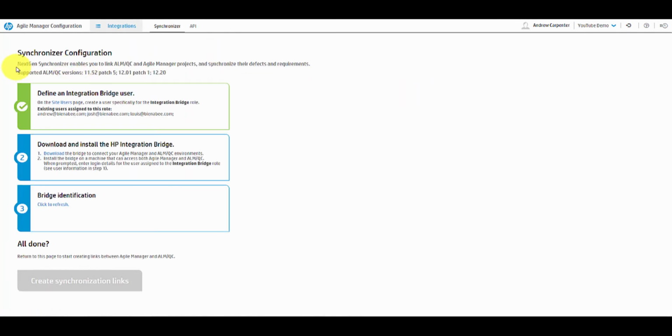So this is where we would use the next-gen synchronizer, and we can create a link with ALM and Agile Manager. I don't have it set up here, so unfortunately we can't take a look at it, but you can download and install the bridge link here. It creates a bridge identification, and you would want to define the integration bridge user.